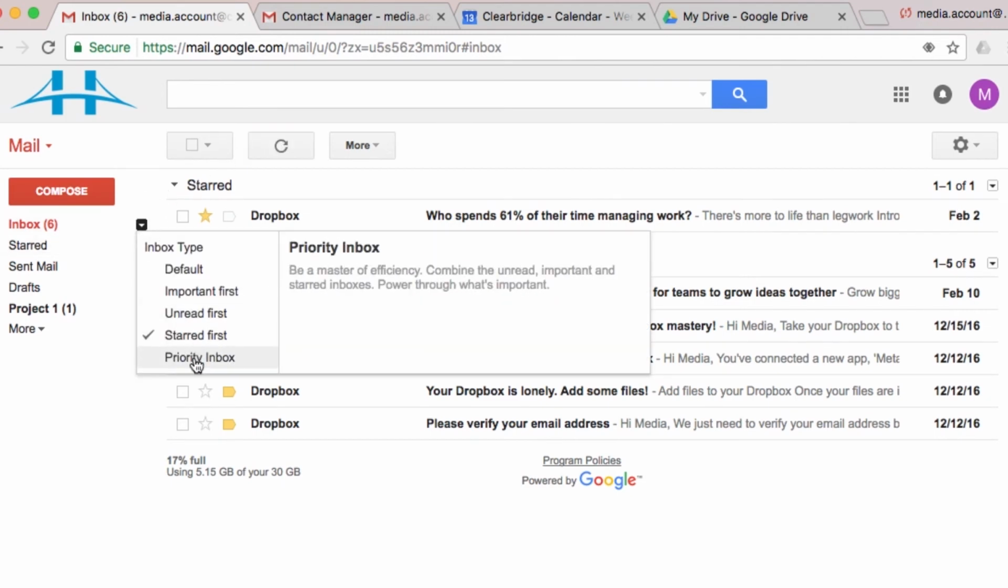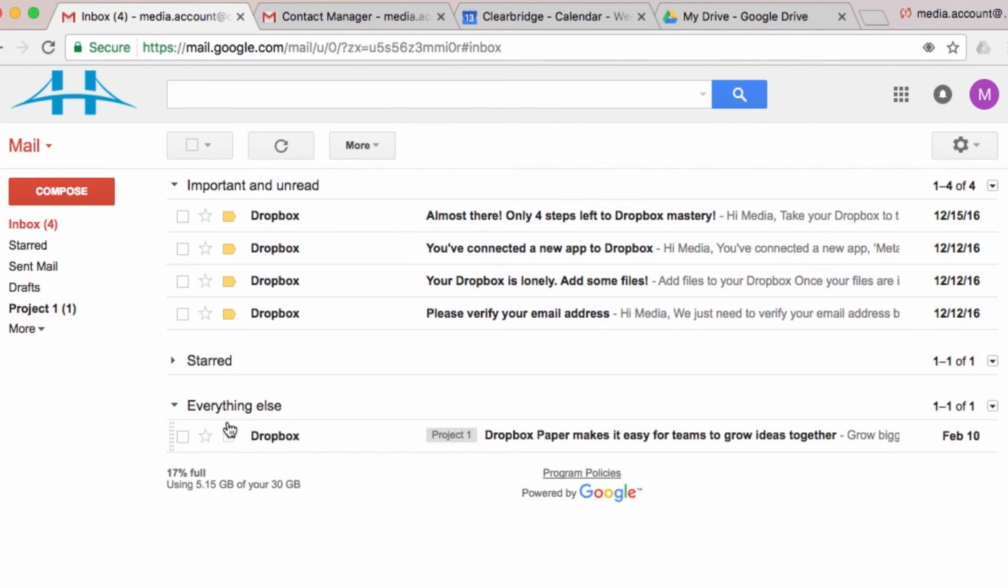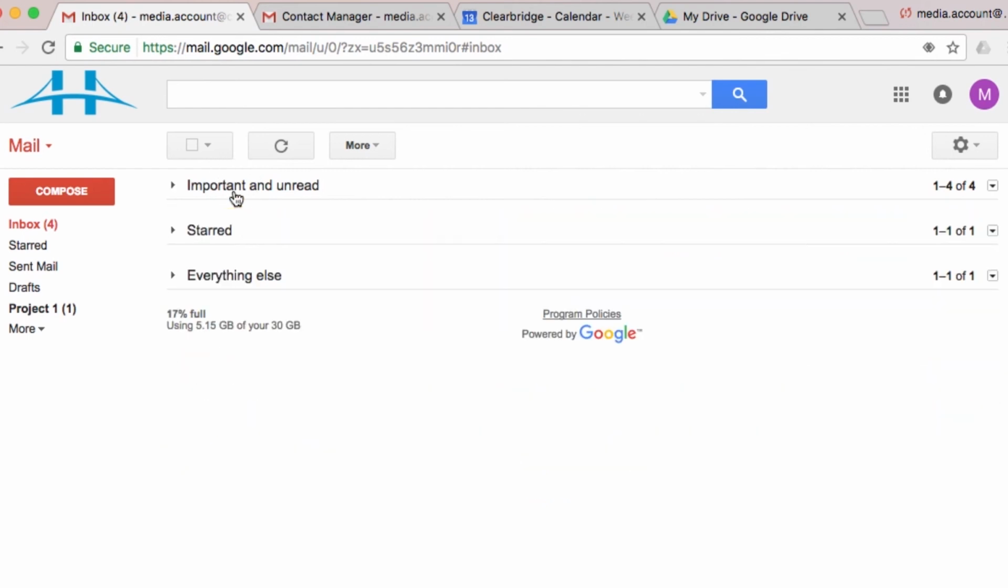And last but not least, priority inbox. Now, priority inbox splits your inbox into 3 different inboxes: important and unread on the very top. Below that, you'll have starred. And that will just be where any messages you've starred are listed, and then everything else on the very bottom. And you can expand and contract these menus to keep your inbox nice and organized.